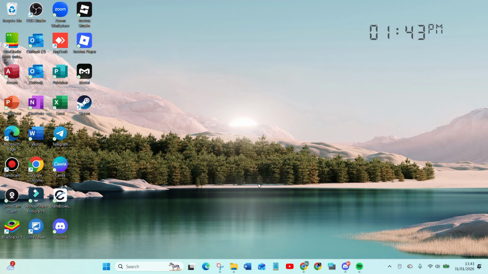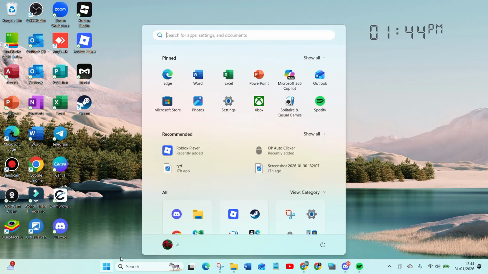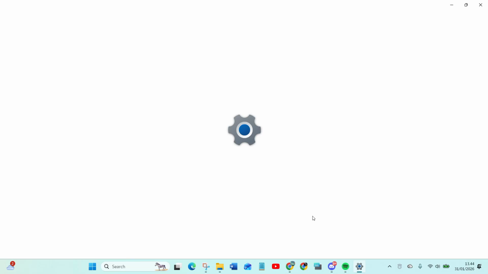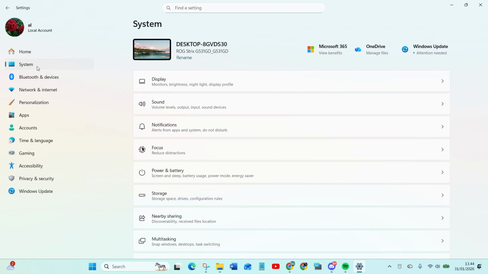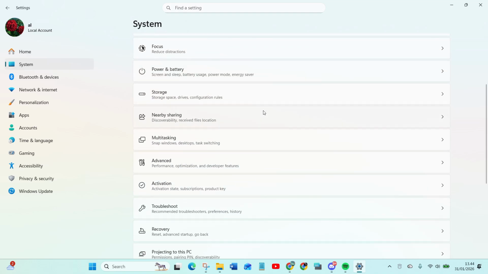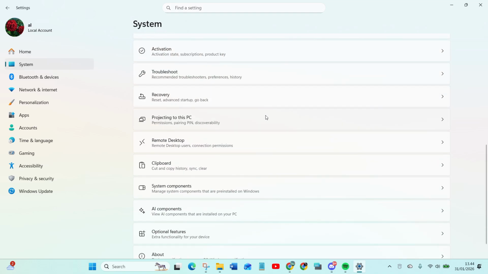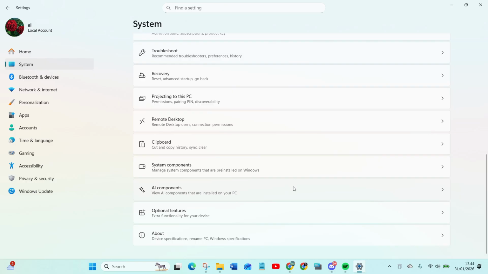It's very simple. First of all, you can go to your Windows. You can open the Start menu. Now you can go to Settings. From Settings, you can select on System. From System, you can just scroll down.